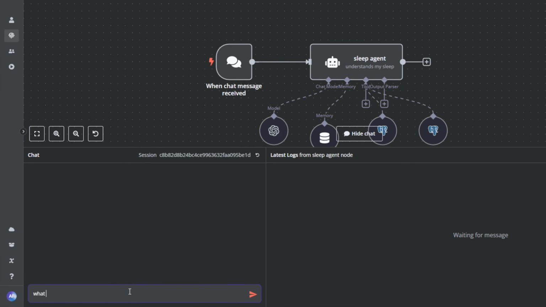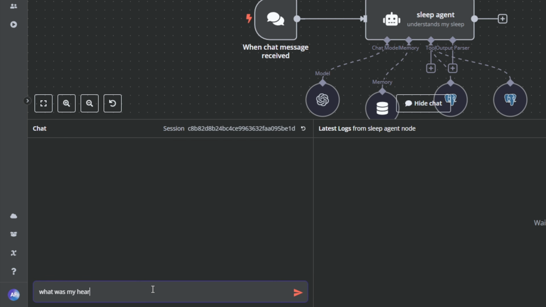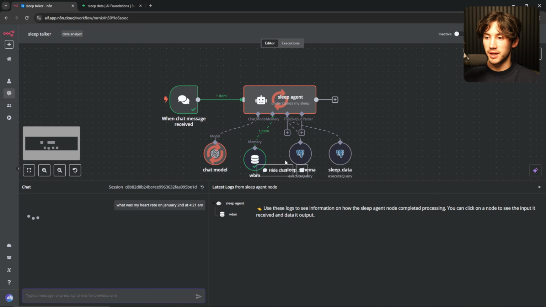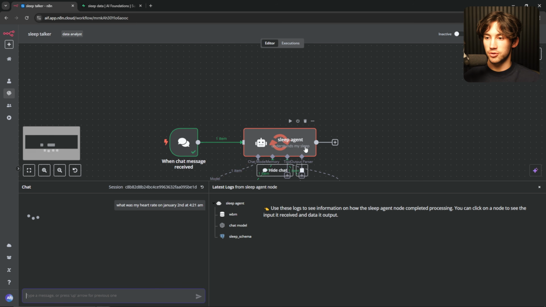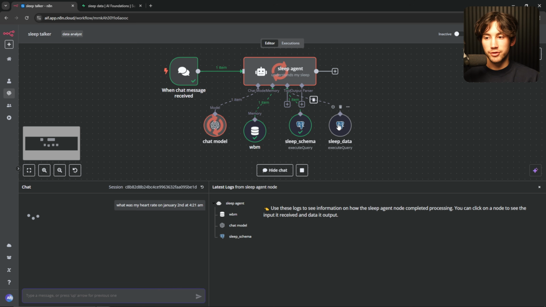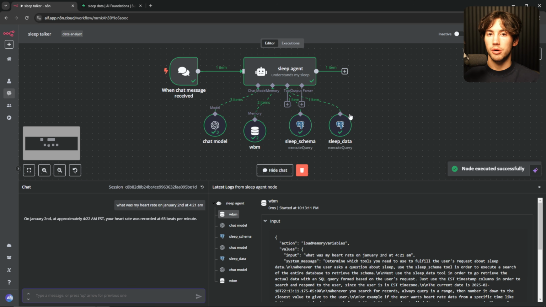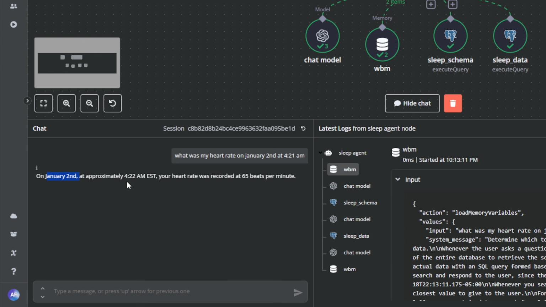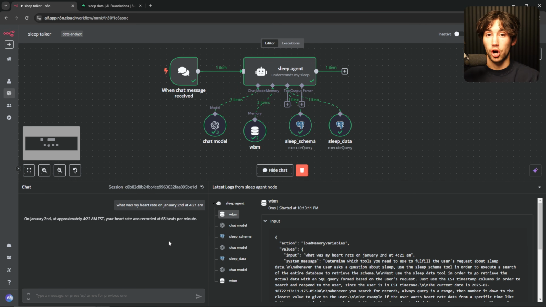I could ask, what was my heart rate on January 2nd at 4:21 a.m.? And it's going to be able to query my database after searching the schema. As you can see, it's searching the structure of my schema right there. And then it's going to develop a query to give to my sleep data in order to execute it and pull that exact heartbeat that I recorded at 4:22 a.m. Eastern Time on January 2nd. So it said it was 65 beats per minute. I was sick on January 2nd, so my heartbeat was a little high.